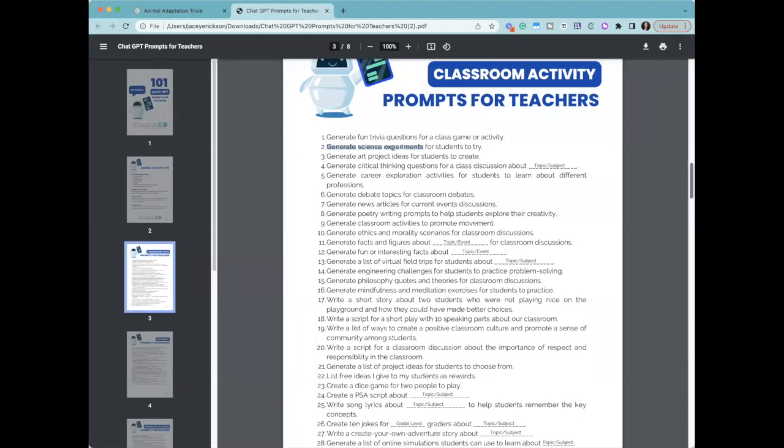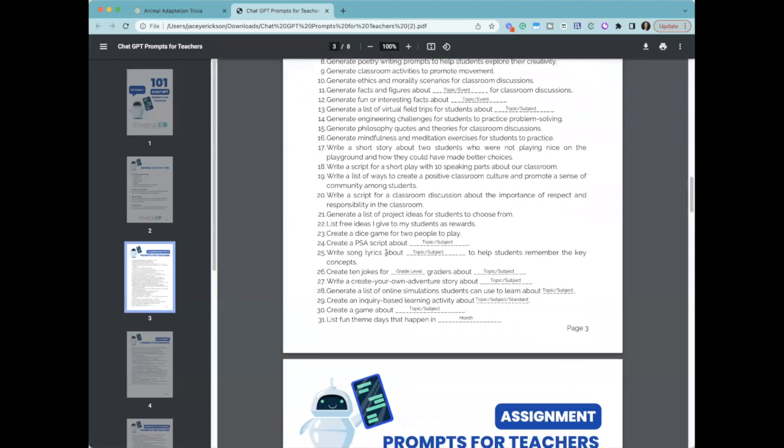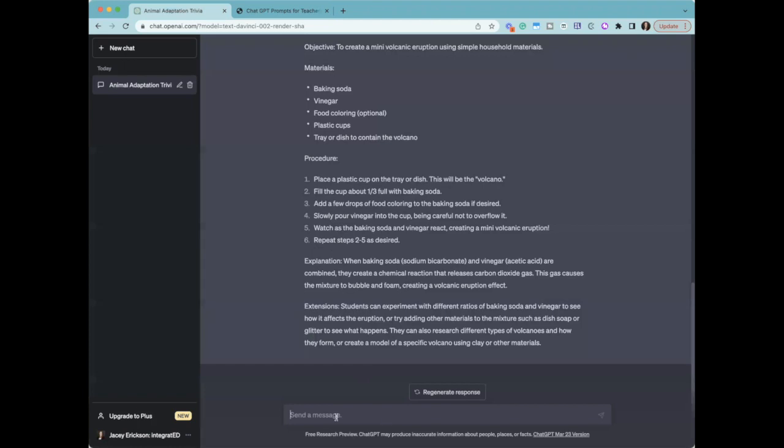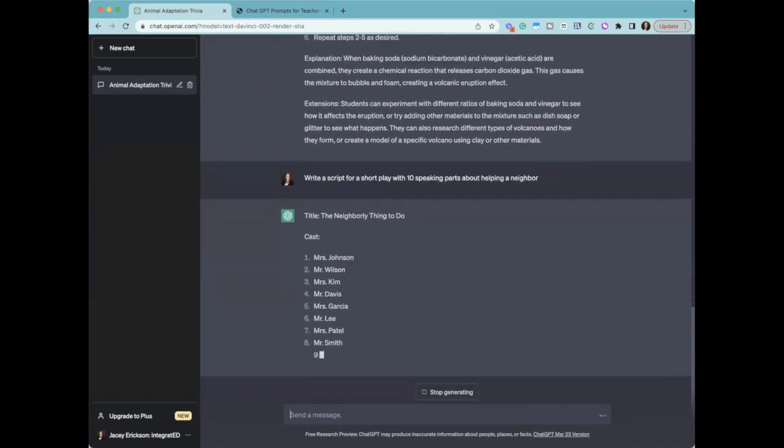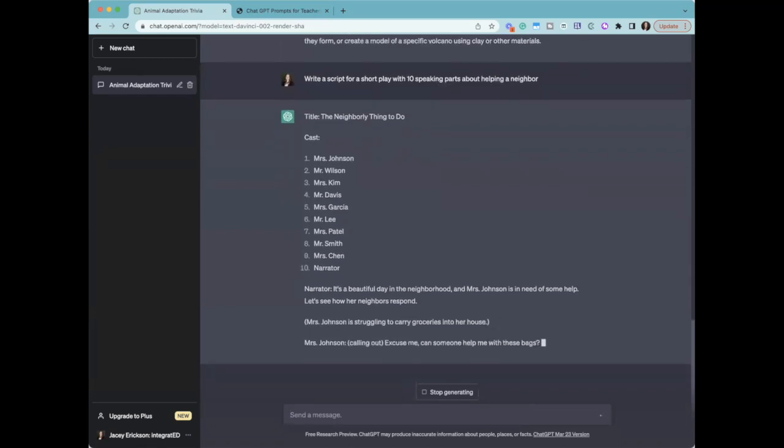Let's grab another idea. Let's say that we want to write a script. Okay. Let's say that we want to do a short play with our students, and there's 10 students in there that will have speaking parts. And we want a short script for a short play with 10 speaking parts about our classroom or about helping a neighbor. Okay, so this could be great for social, emotional topics.